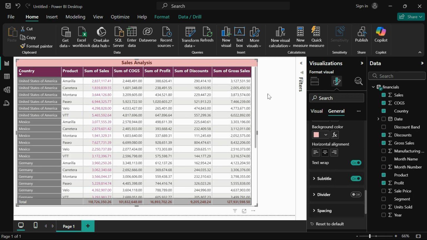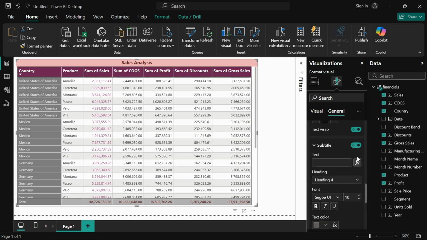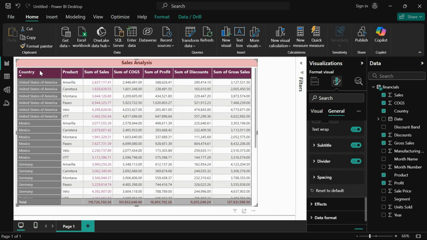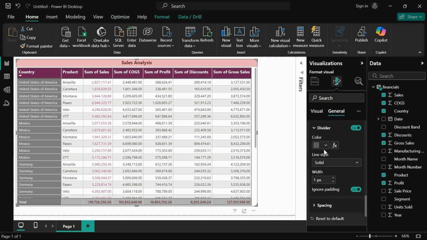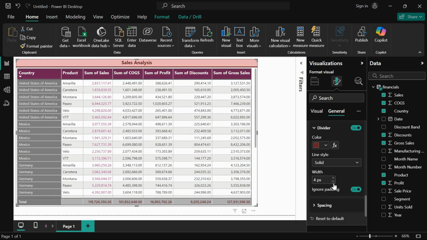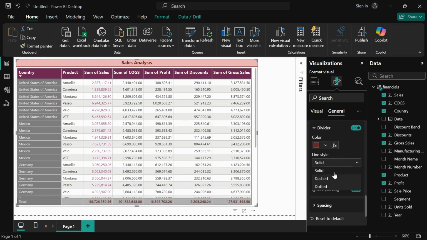If you turn on the subtitle, here you can give the subtitle to this title and do the same font formatting here, right? I am not giving any subtitle. If you turn on the divider, then a separator line will come up for keeping the bottom border of this sales analysis. You can just format this. Let's say keeping the color to this color. You can increase this width, right? You can change this line style from solid to dashed or dotted.